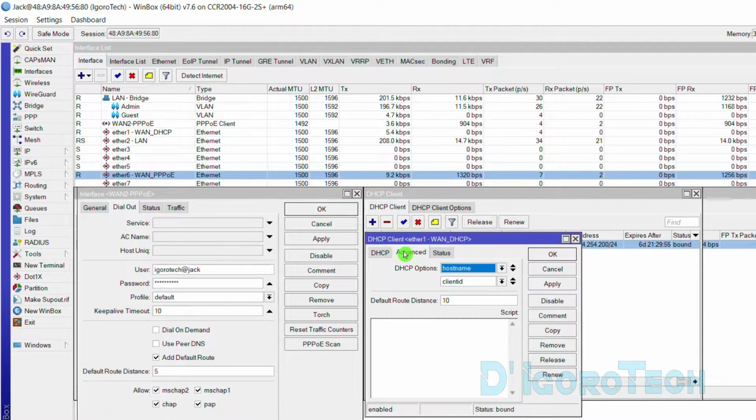Click on it. Go to the Advanced tab. You can see the default route distance is 10. It has a higher distance than WAN 2 or port 6, so this will be the backup. If you want the traffic to run to this interface, or if you want to use this WAN connection as your primary, then change the distance.